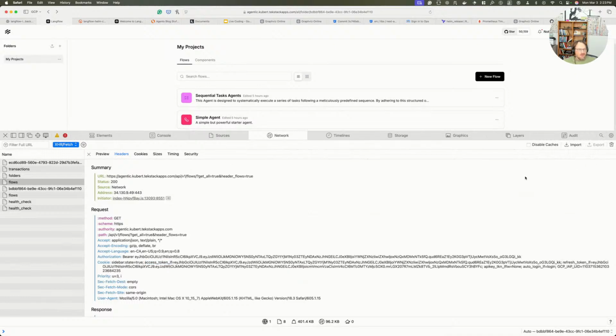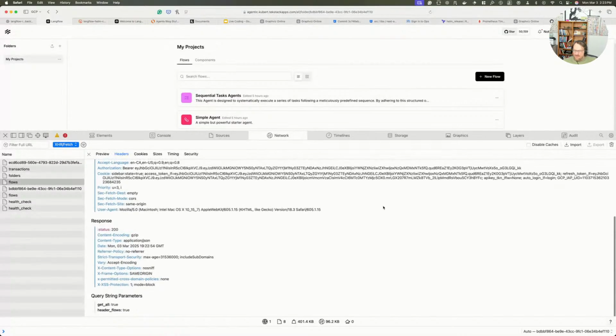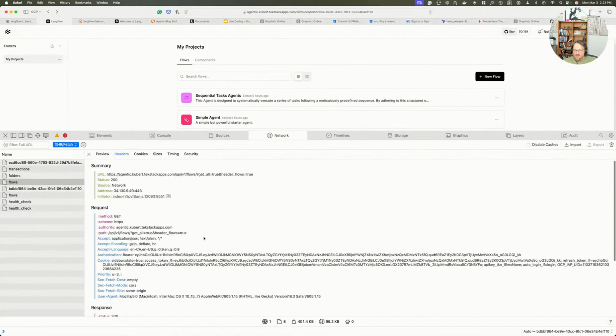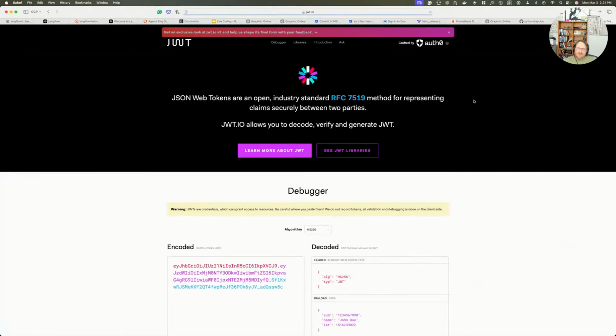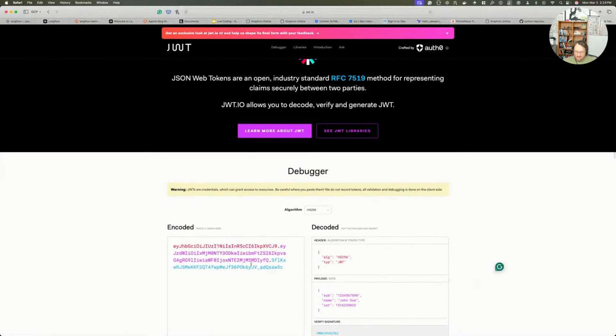Let's look at this in source. Where's the, can I just grab this? Let me just grab this. I'm gonna grab this bearer token here. I'm gonna assume it's the JWT token. Let's see if I can just dump it here and decode it.